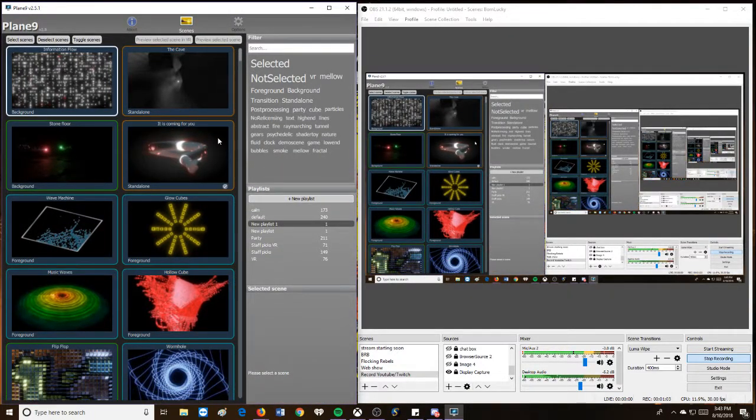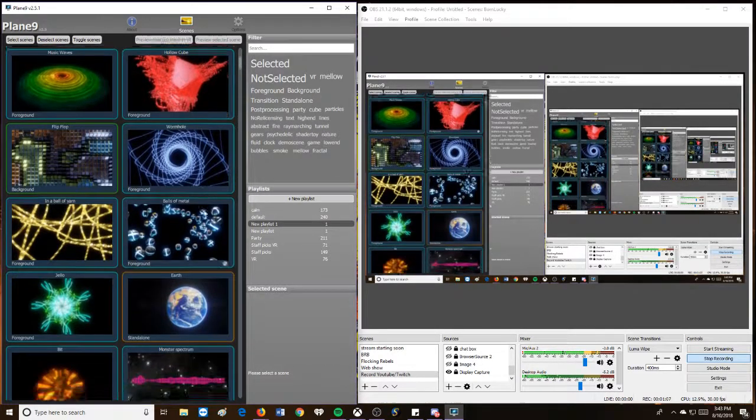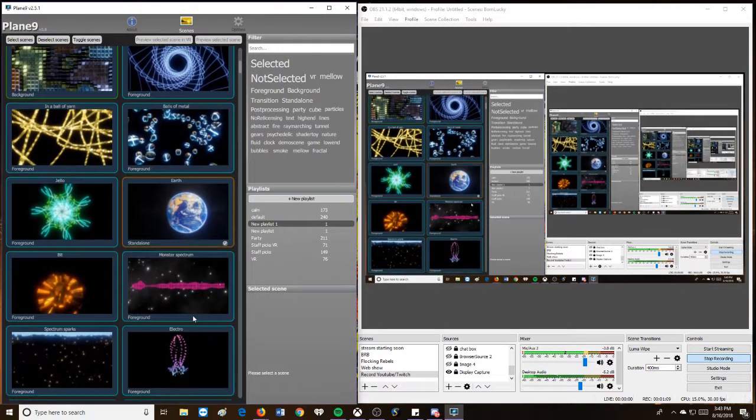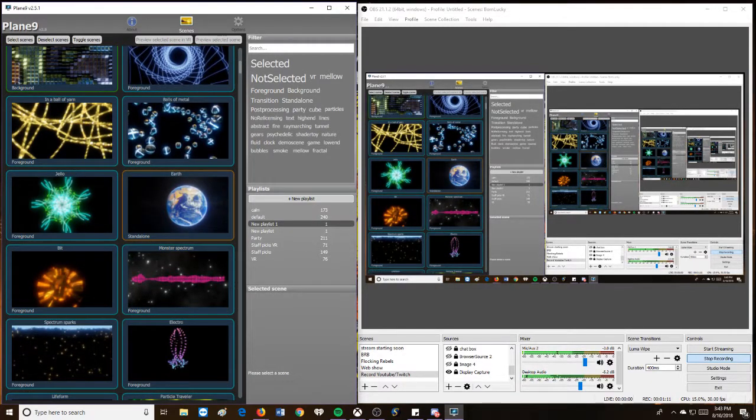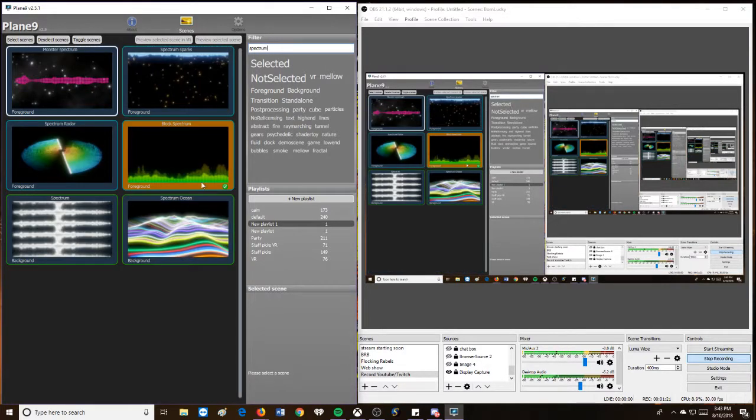So here are all the different visuals that this provides. They're all different, and some of these are really cool. The one I found that I liked, I typed in Spectrum, and that came up with the Block Spectrum one.